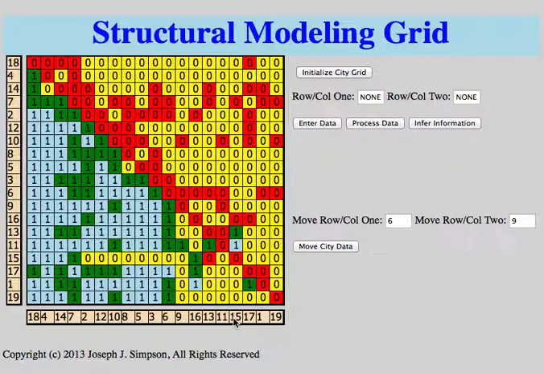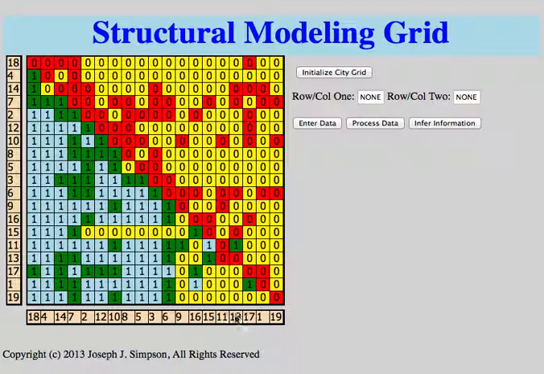We have city 15 and 13. So city 15 and city 13. Move that city. And now we have city 13 and city 11. Need to move that. City 13 and city 11. Move that data. Now everything's in the lower section. And that was 16 and 15.